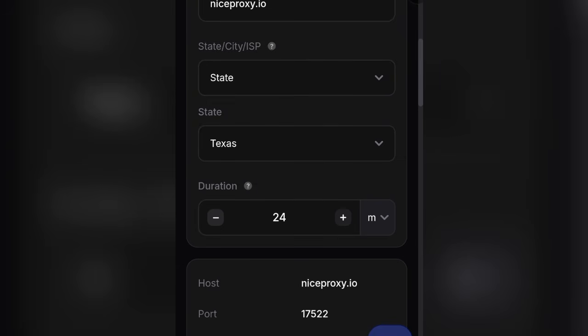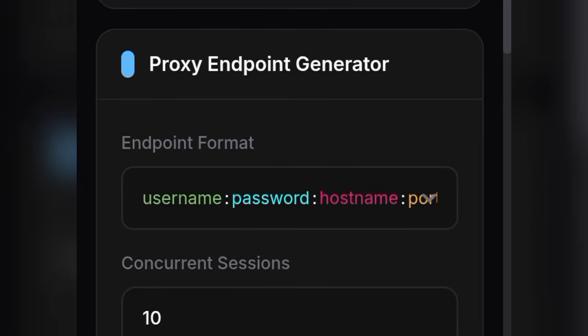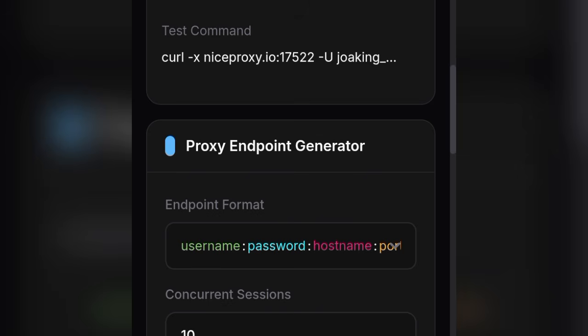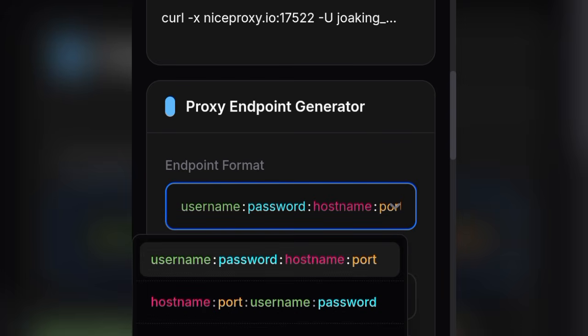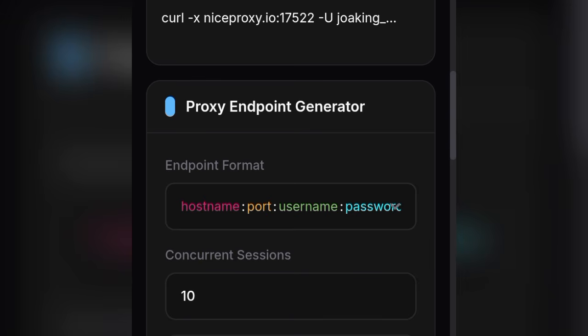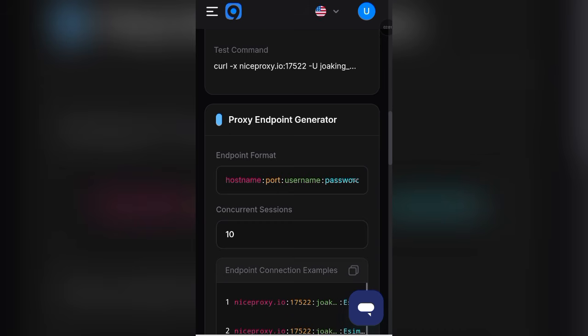Right? And the next thing we are to do is the proxy endpoint. For the proxy endpoint, we are always leaving it at hosts and name, ports and username and password. You come right here and you are going to see this. It depends on what you want. So we have hosts, name, ports, username and password. That is that. You can see the concurrent section, you just leave it at 10. Okay, so that is it.